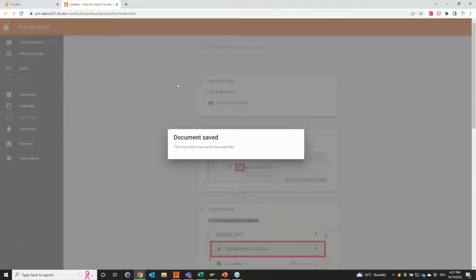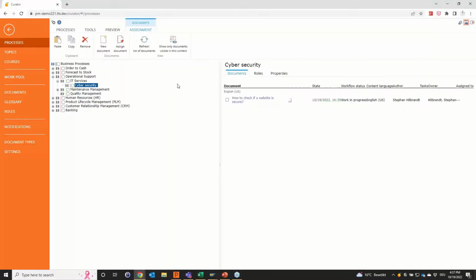The creator is closed, my document is saved, and I have my finished recording available directly within my curator window without the need to download anything in between. And my recording is just fine and finished with a few clicks directly within the browser.